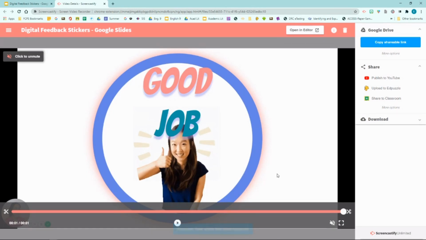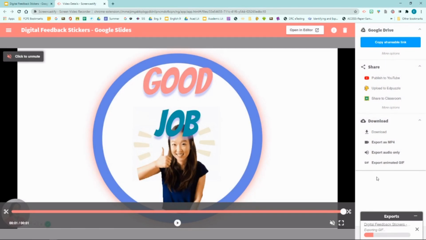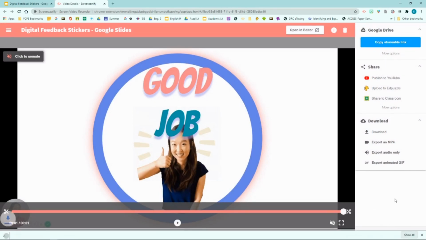All right. And Screencastify gives you an option to download your trimmed video into an animated GIF. So you're going to export animated GIF, export it, download.